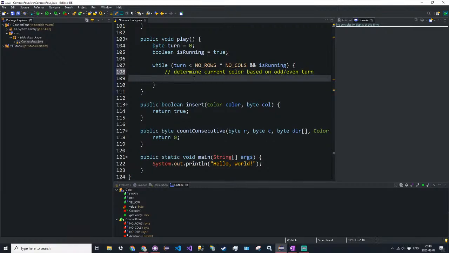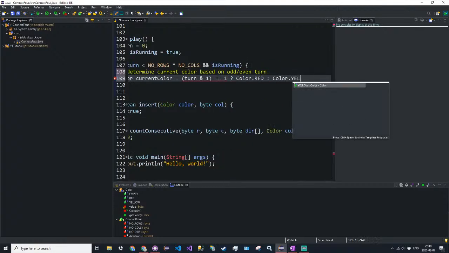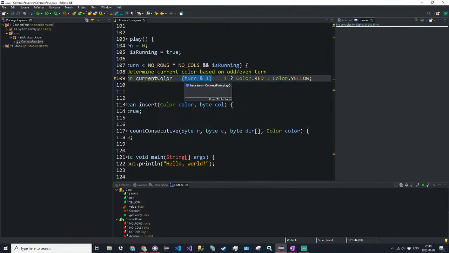So the first thing you want to do inside the loop is determine what is the current color. So we're going to say current color is equal to, now we're going to determine that based on if it's odd or even, and I'm going to do a little nifty trick here with bitwise operators. We're going to say in parentheses turn bitwise and 1 close parentheses is equal to 1, then question mark for ternary operator, color dot red, then colon color dot yellow. So what does this mean? So turn bitwise and 1, any variable bitwise and 1 determines if it's odd or even.